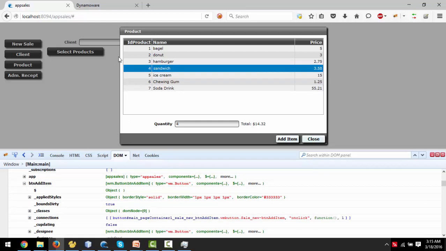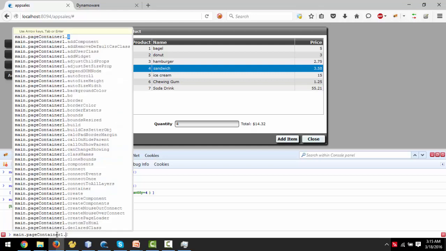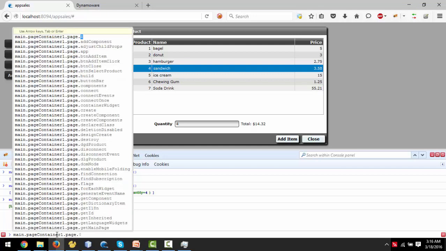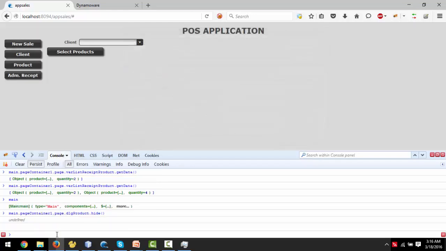If I wanted to hide this dialog box using the DOM, it's really easy. You can just go to the console and we'll go main dot page container dot page dot dlg product dot hide, I believe is the method for that. And if I execute that, it hides the panel.